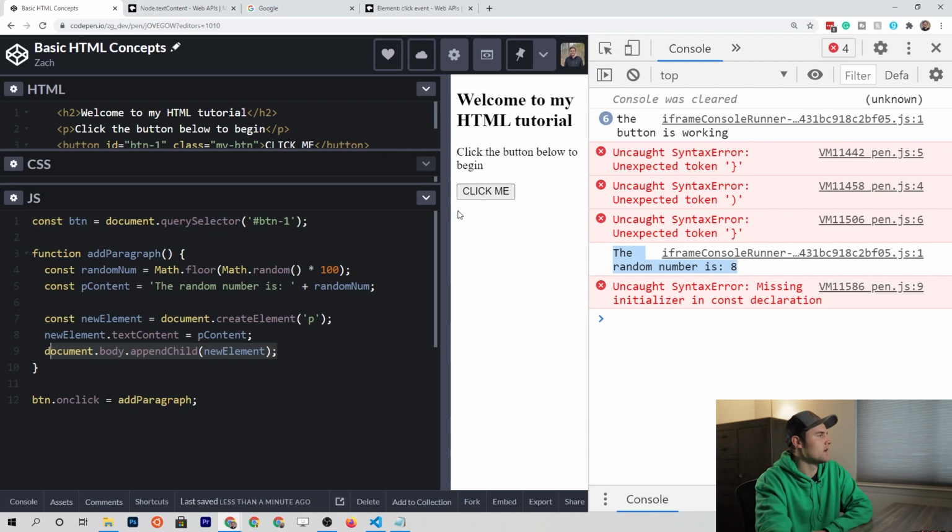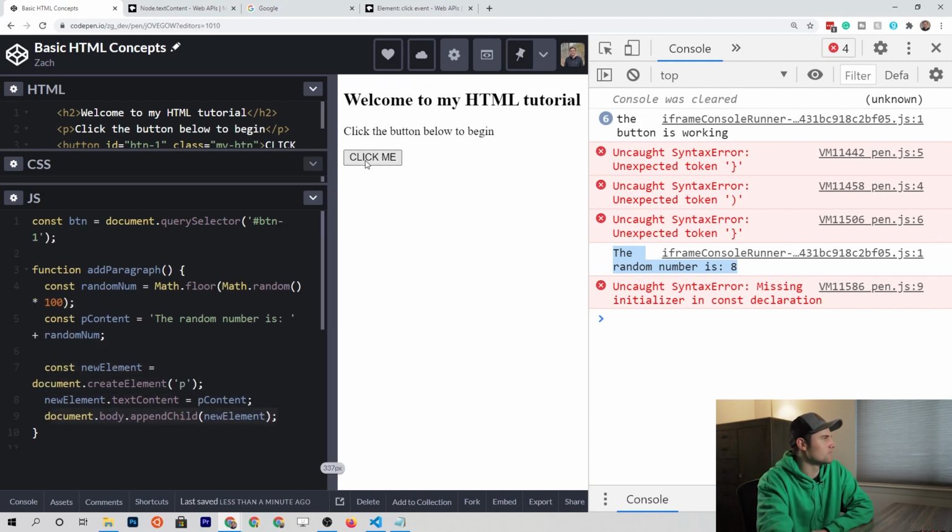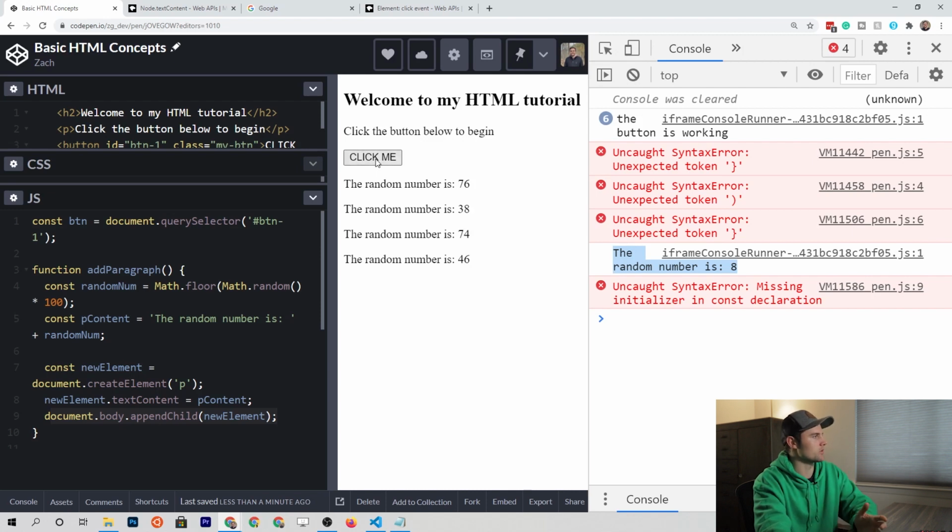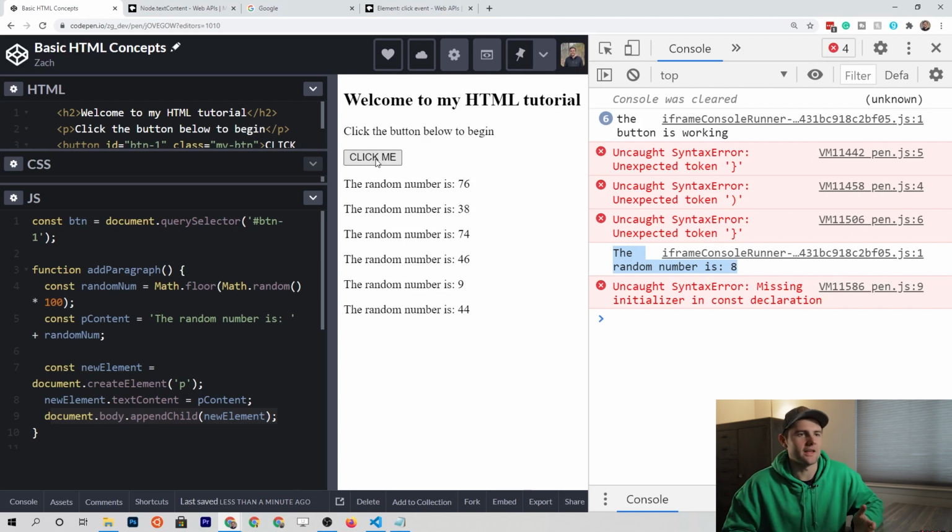All right, so let's go ahead and test this out. So we press click me, and we're going to get a new paragraph element with a random number every time we click it. So it's pretty cool. This is where programming starts to get kind of fun, when we actually can start building things that are interactive and we can click buttons and get results. So hopefully this brings you a little bit of excitement. Obviously it's not something useful, but we will soon get there in future videos.